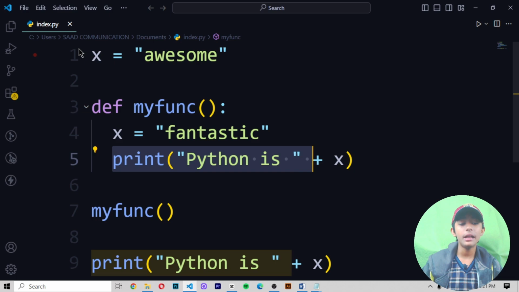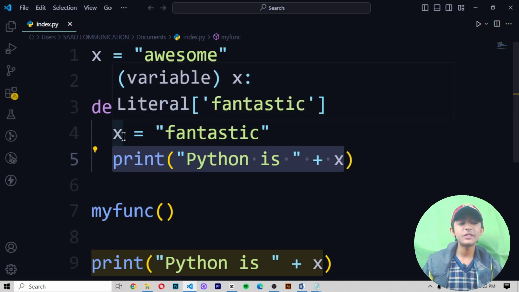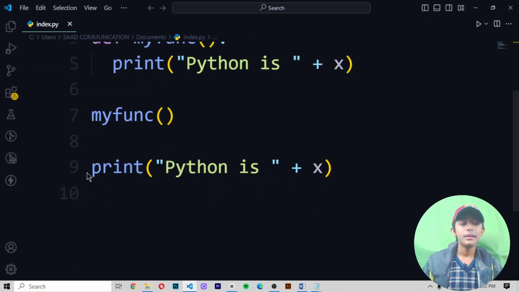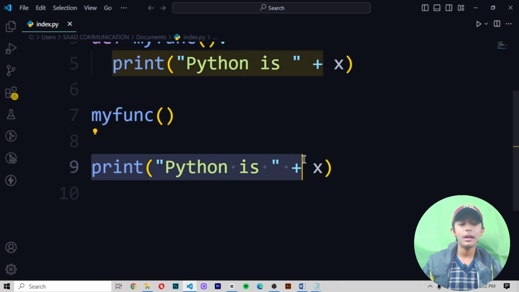And then here I create a print function. Using a print function, I write in my function, "Python is" plus x. There are two x variables. In the first x variable, I write fantastic, and in the second x variable, I write awesome. Then here I create a print "Python is" plus x.